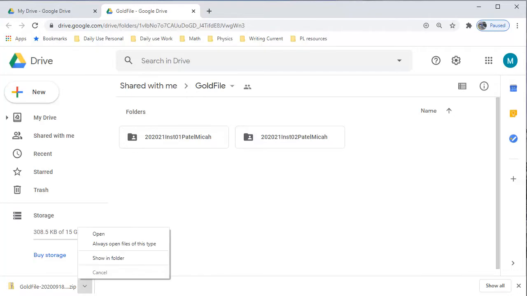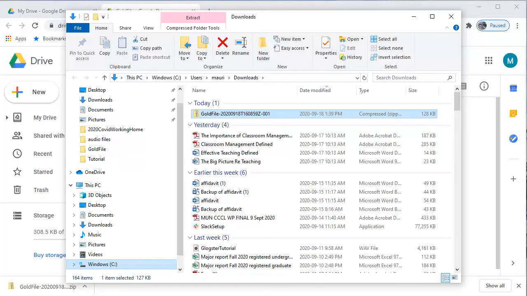Instead of clicking directly on the file to open it, click the down arrow to open the Options menu. Then choose Show in Folder. If you are using a Mac, this will read Show in Finder. It's the same either way. You then see the downloaded file. Double-click it to extract all of the files and folders it contains.